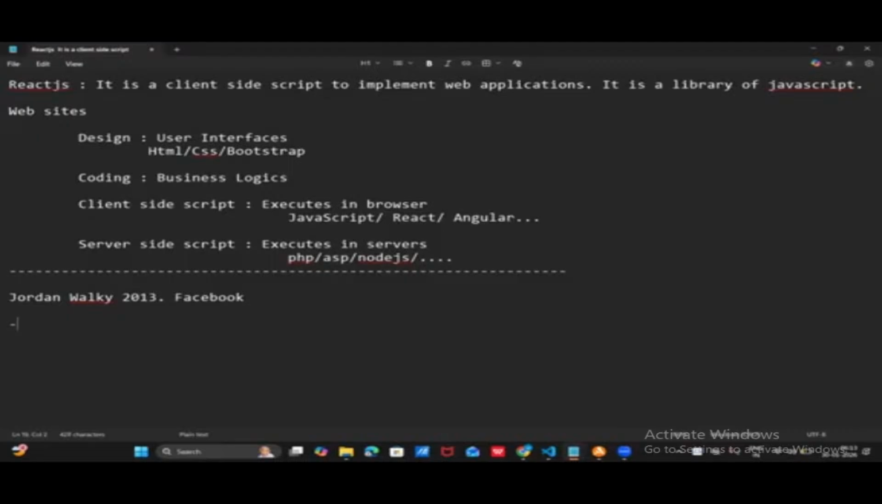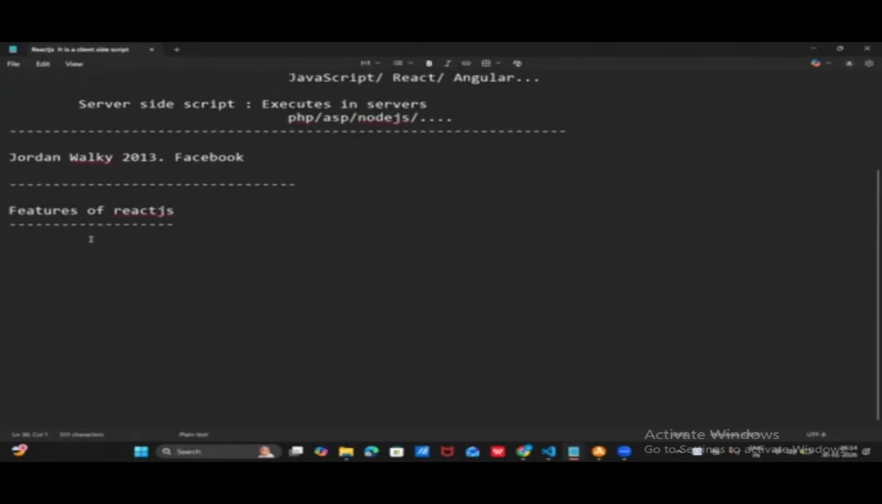Now, what are the features we have in this React.js? This concept we already discussed in the last class. Now we are discussing features of React.js. In these features, we'll cover the differences between JavaScript, React, and Angular. Yes, these differences we'll discuss.